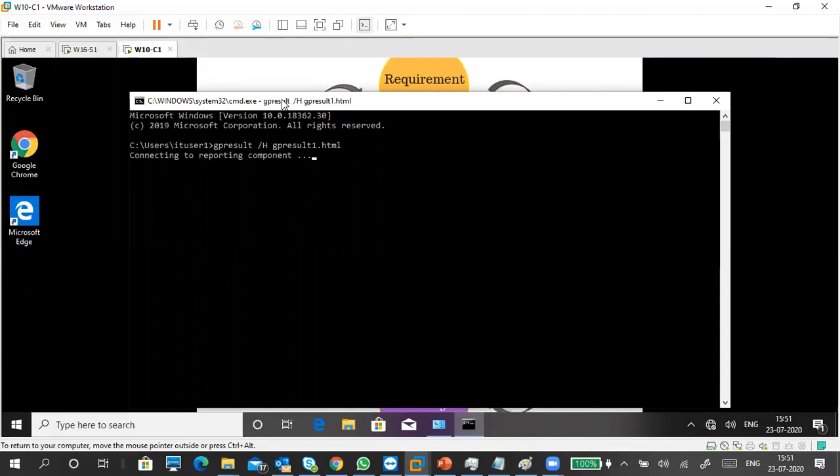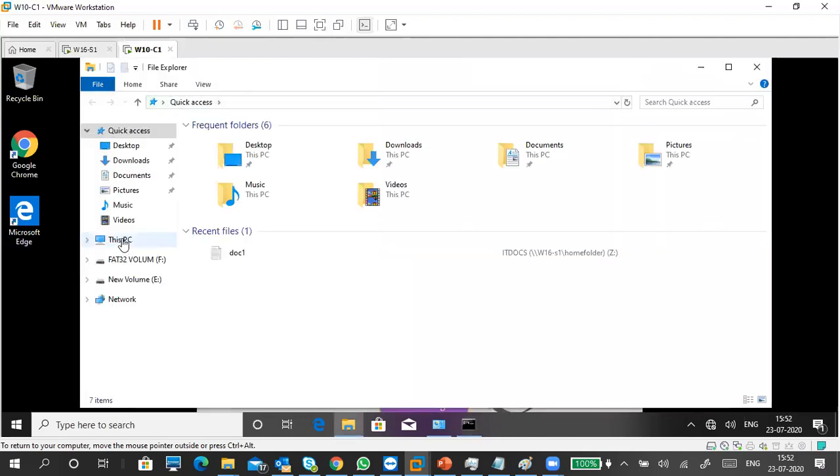It is gathering all the group policies applied on this particular user. I logged in as IT user one. What policies are applied on this user? So you can write this: gpresult space /h space some name.html. Now the page is created. Actually, you should specify a location like the desktop, then we can see it.